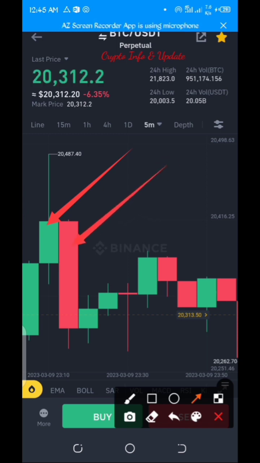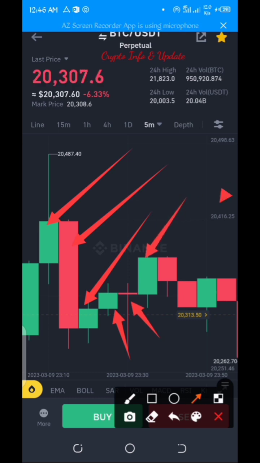This red one here is 5 minutes. This green one here is 5 minutes. Each of them is 5 minutes.